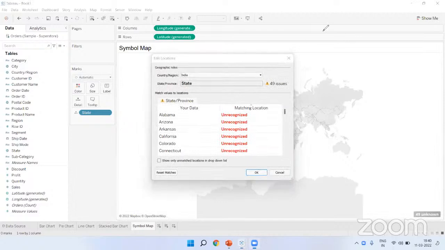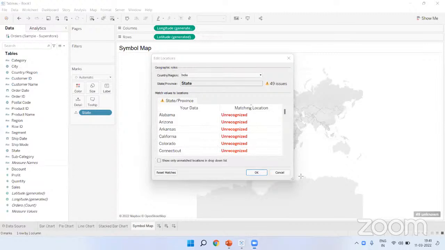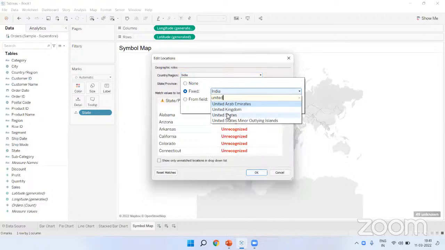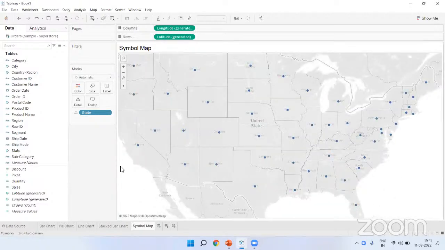Now can you see here all the states are unrecognized? Why? Because of this reason. In India, do we have these states? No, these states are in USA. I need to change India to USA, United States. Then all these things will be recognized. So just change this India from this drop down, search United States. Click outside now. Can you see Alabama is now identified as Alabama? All the states, click OK. Can you see now the USA map?